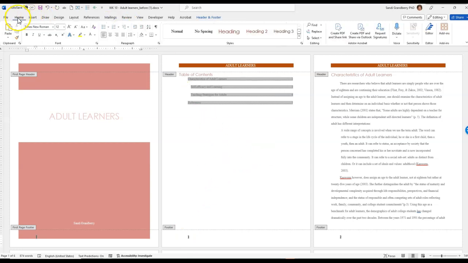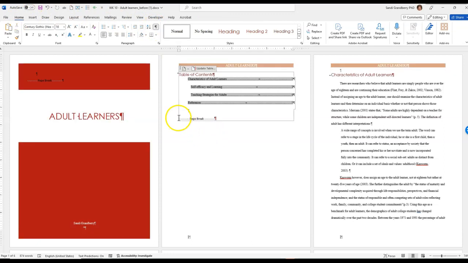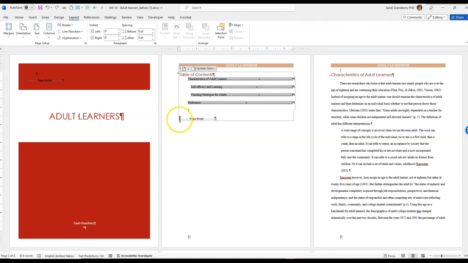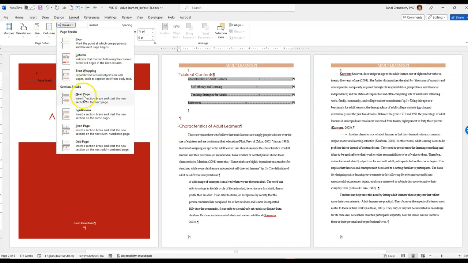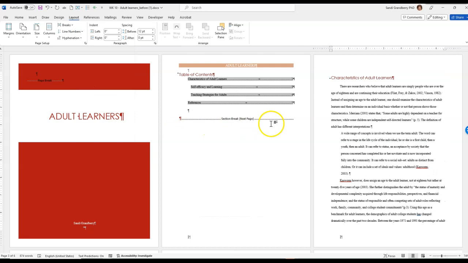So I'm going to go to the home page and I'm going to turn on the Show Hide button. And you'll see that I have a page break here. You cannot do this with a page break. You have to delete this page break. But if you do that right here and then put in a section break right here, it takes part of your table of contents and puts it over on the next page. So I'm going to delete it. Then I'm going to go down next to the title below it and go to Layout, Breaks, Section Break, Next Page. And there it gave me a section break and put this text on the next page.